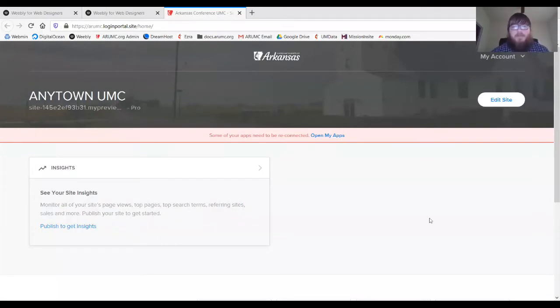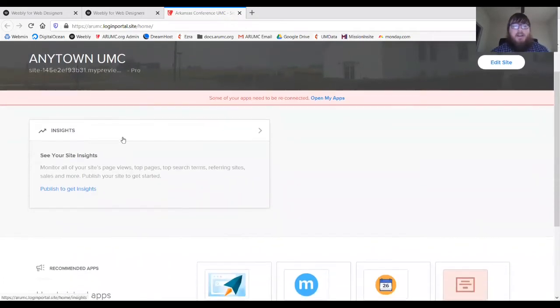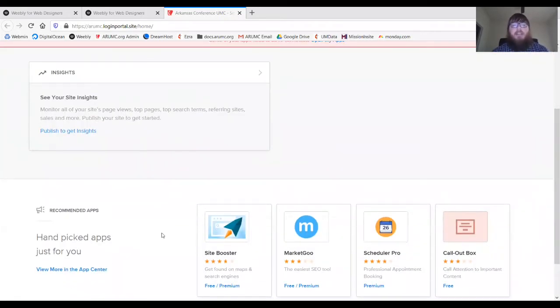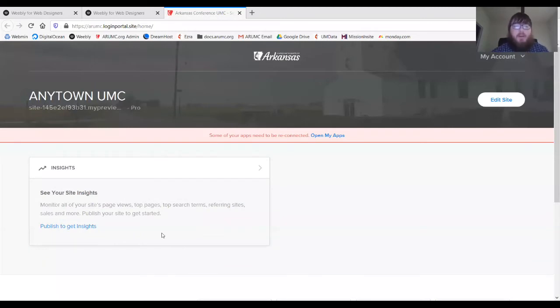So with that out of the way, let me get this going really quickly. Let's see. I think I can share this window. There we go. So this is a test website I've set up for Anytown United Methodist Church. This is what you would see when you log in if you use the Conference church website platform. There's a couple of different things here, like insights, and if you scroll down, there's recommended apps. We're just going to cover the basics of what a church website needs. So we're going to go in and edit site.